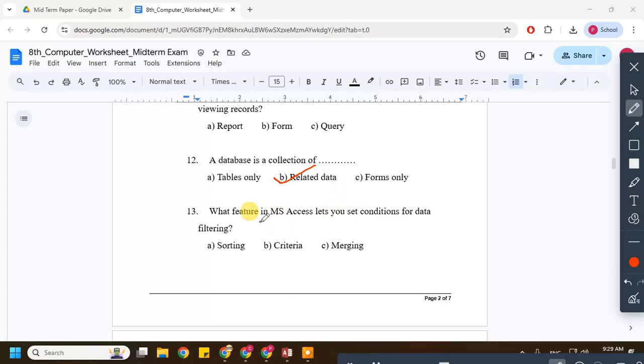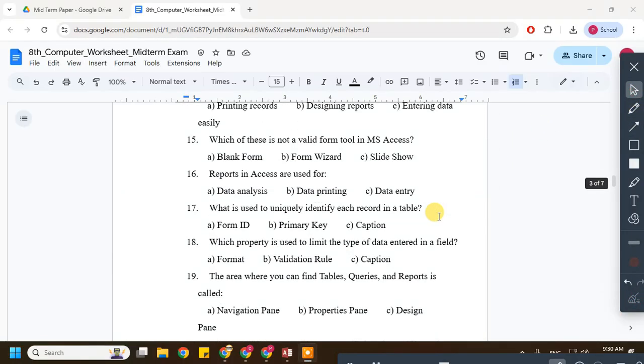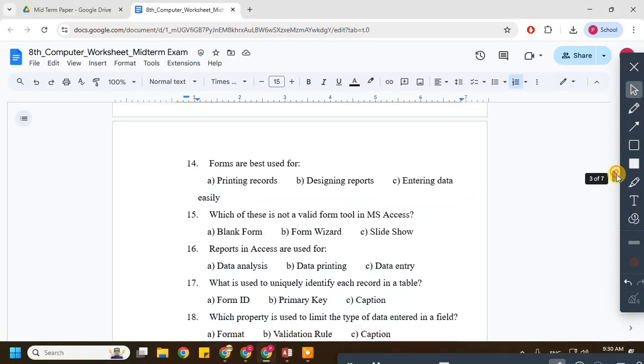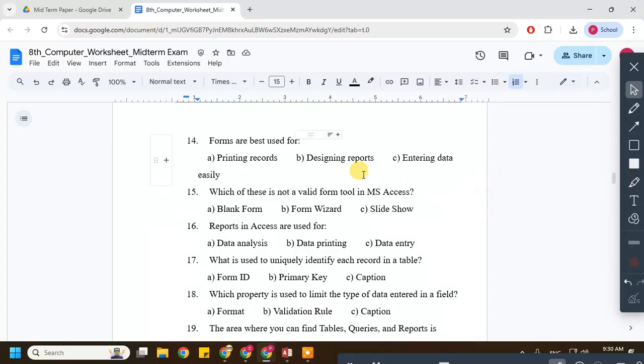What feature in MS Access lets you set conditions for data filtering? So the answer is criteria. Criteria means you can set a condition in the query and you can filter your data using a specific criteria. Next is question number 14. Forms are best used for entering data easily. The C is the answer.